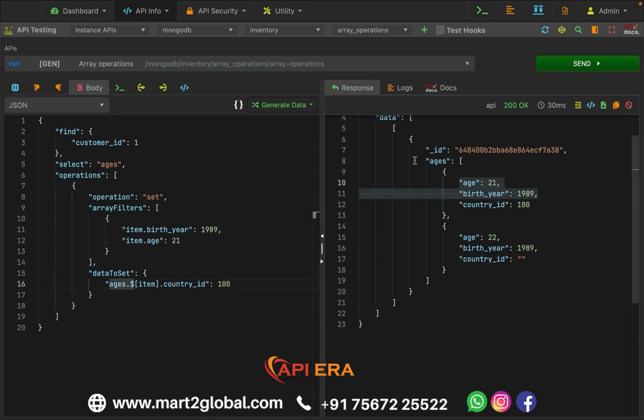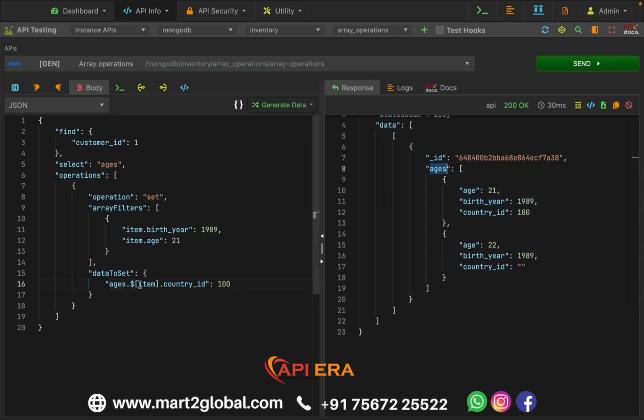So age, that means this property name, dollar field name, which is this item, and then country ID, which we want to update here, and value, which is 100. Now let's make it 200, update it, it is done. This is how it works.